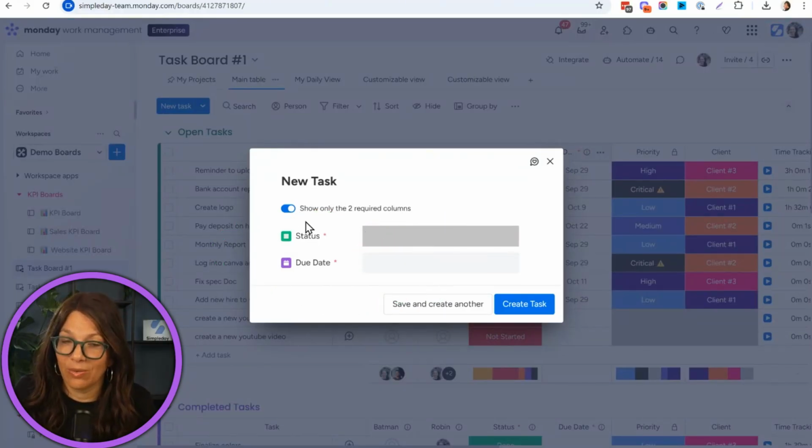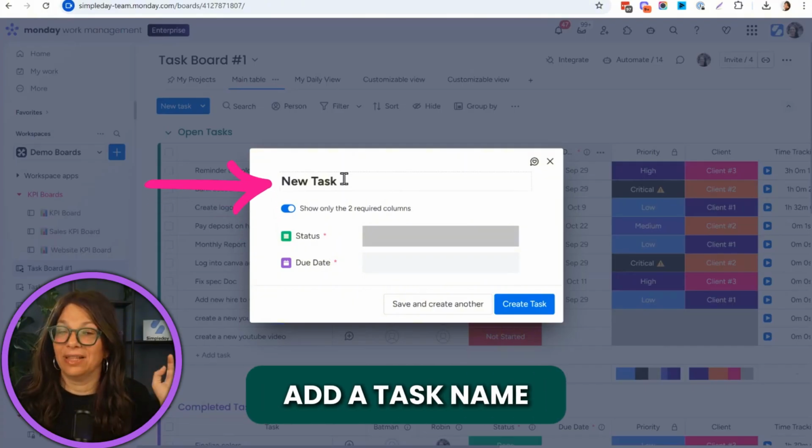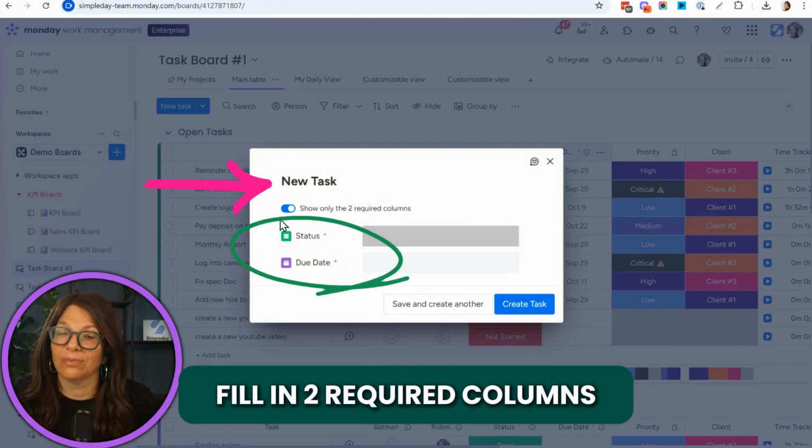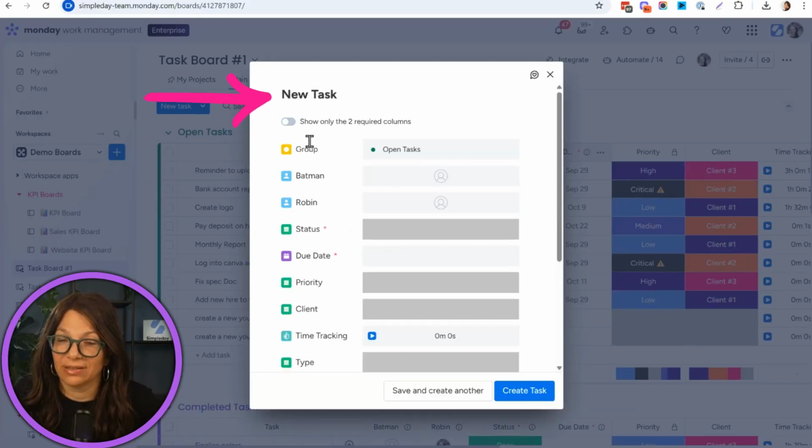Now, one thing that I want to point out is this little toggle over here that says show only the two required columns. So here what it's telling me is I have to add the task name, which would be over here, and I have to fill in these two columns. If I change this toggle, now all of the columns within my board are showing up here.